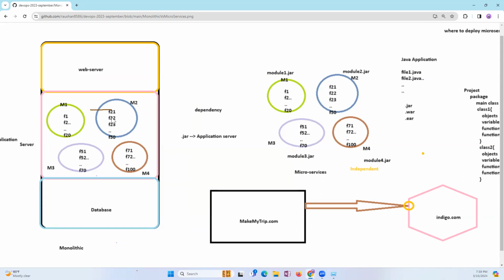We want to solve this problem. How can we solve the problem? By reducing the dependency, simple. Don't call the functions, reduce the dependency. So we split that. This is what we call microservices. We split M1, M2, M3, M4. We kept it separate. I'm not calling the functions directly now.